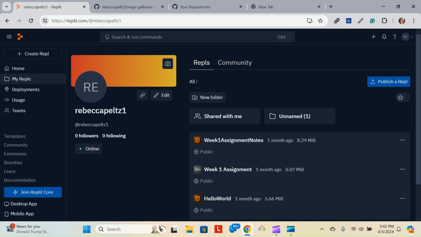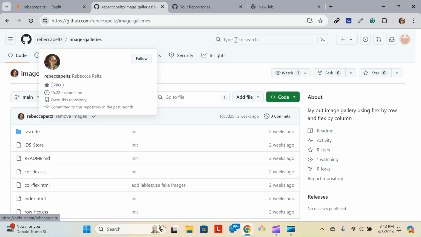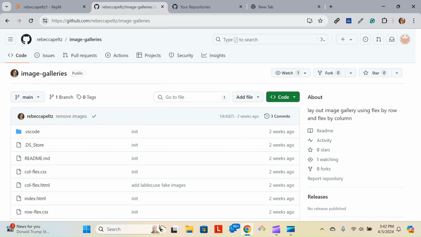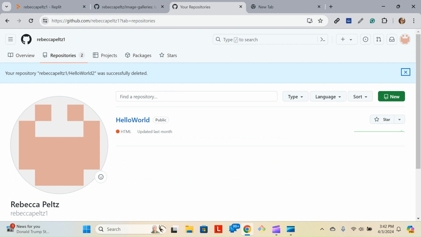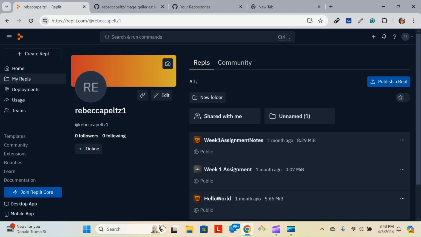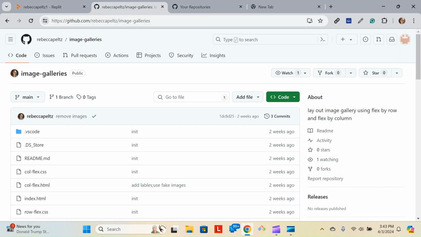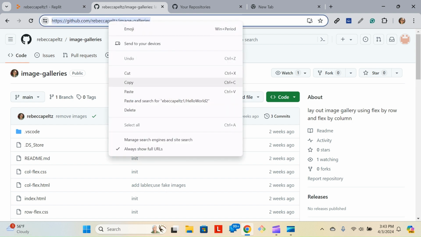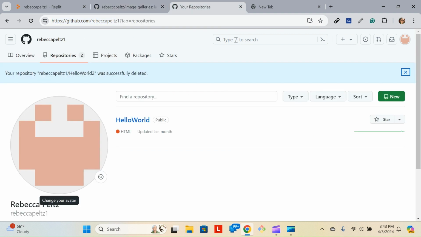My goal here today is to take a repository that is stored under my account, Rebecca Peltz. This is my pro account, and then get it installed into my student account, Rebecca Peltz 1. So what I'm going to do is use Replit, and I'm going to import this image galleries from Rebecca Peltz. I'll copy that into my clipboard, and when I'm done, it will be loaded into Rebecca Peltz 1.